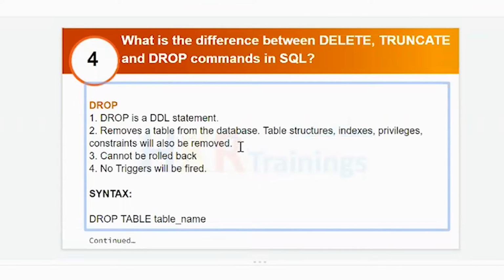Very important to understand. When we use a drop command, it completely removes that table out of the system. There's nothing left out of it. The syntax is drop table, table name.